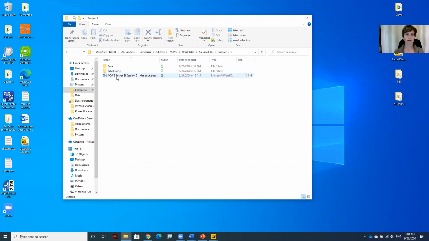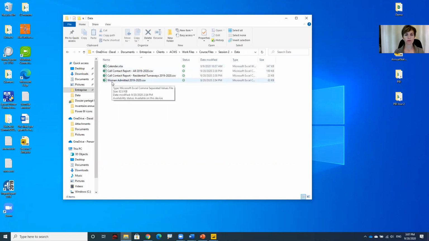And there's a handout. So maybe if you like to take notes, you printed it out and you're going to take notes as we go along, or you can refer to that handout later on. And in it, there are folders, data, and take home. So data, those are all the files of data that we're going to use today.